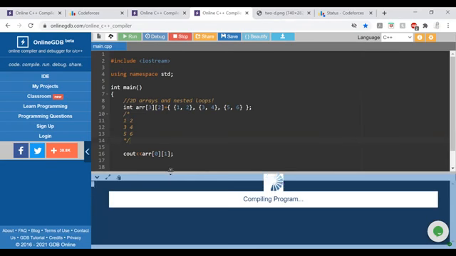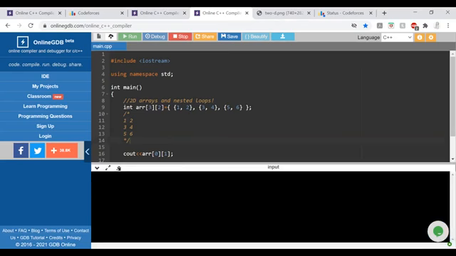Let's try to run our code and see. It's supposed to print 2 on the console. Awesome. So the first square bracket stands for the rows, and the second square bracket stands for the column.